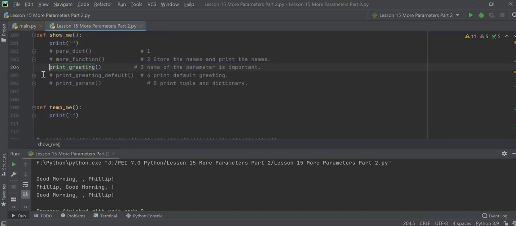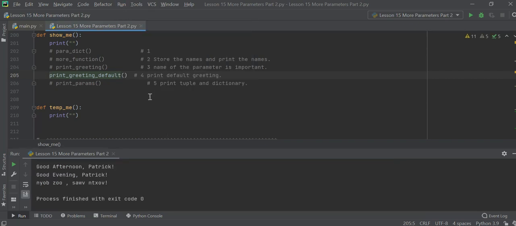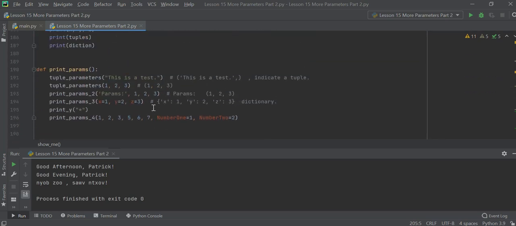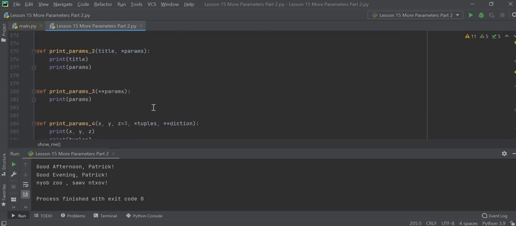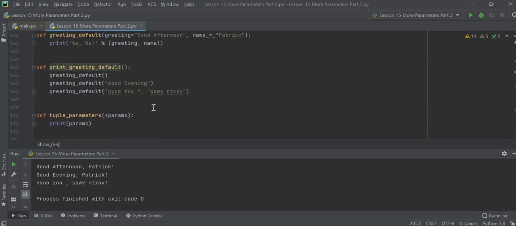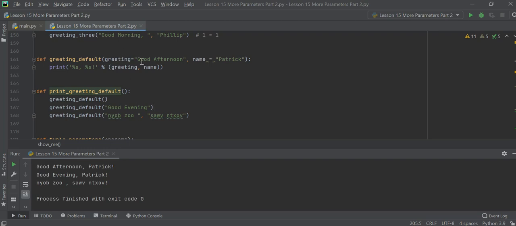is, let's go comment it out and do a printing default. Okay. What it does, let's run it. All right. Printing default. That's what its name said. It assigns a default value, right? You can say greeting equal good afternoon and name equal to Patrick. Okay.